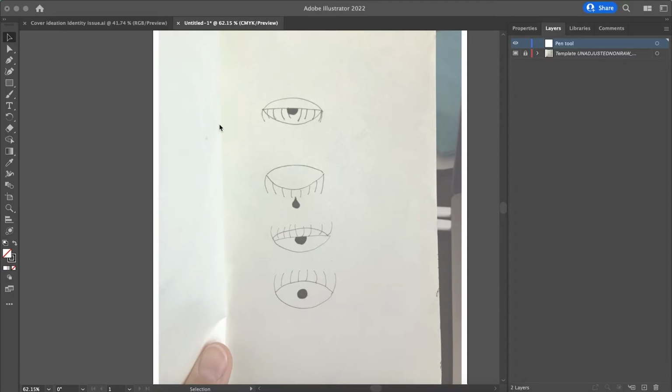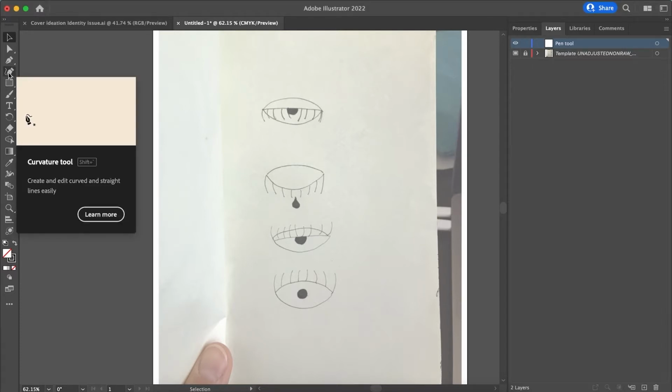So let's get started. The curvature tool is right under the pen tool. You can see it has a little line like it's curving. The shortcut, in my case, is Shift apostrophe.